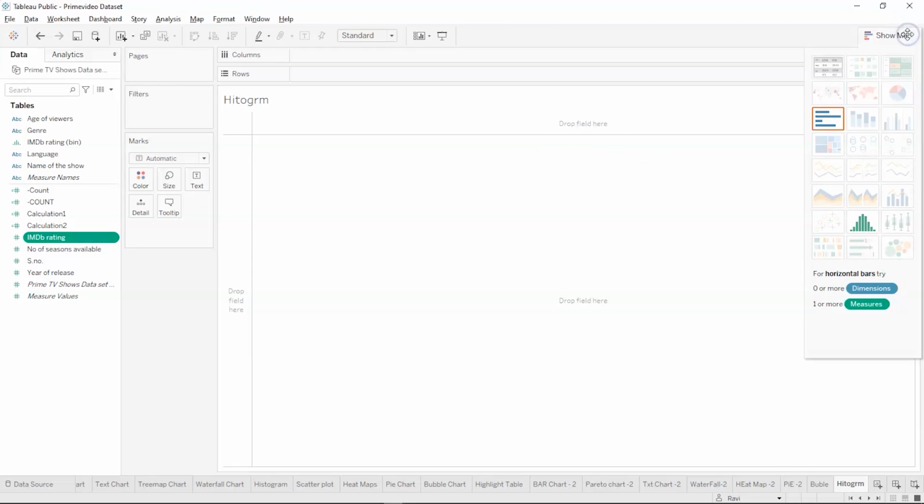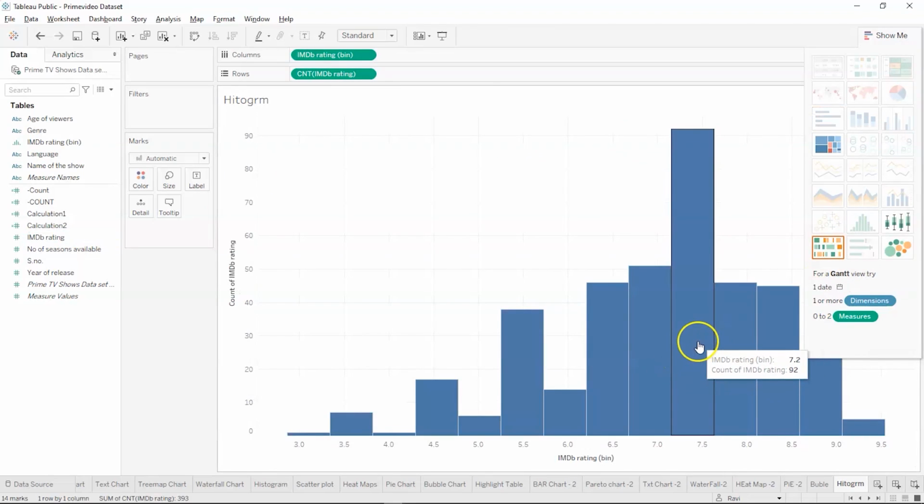Just hover over to the Show Me tab, and in that you can see the histogram tab over here. Let's just select that, and we have the histogram chart on our window. So there are many shows, and each and every show has a specific IMDb rating. So a maximum number of shows are having 7.2 as the IMDb rating.